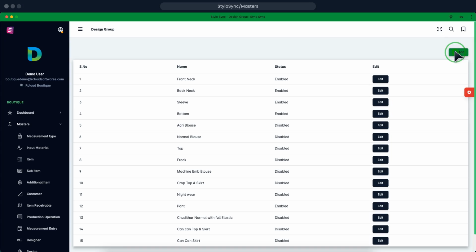Click the Add button to begin the group entry. You only need to enter a name for the group. Keep it short and descriptive.